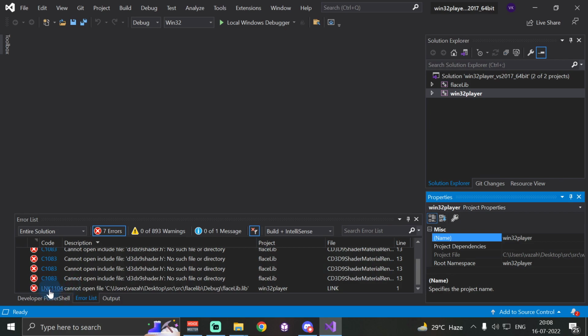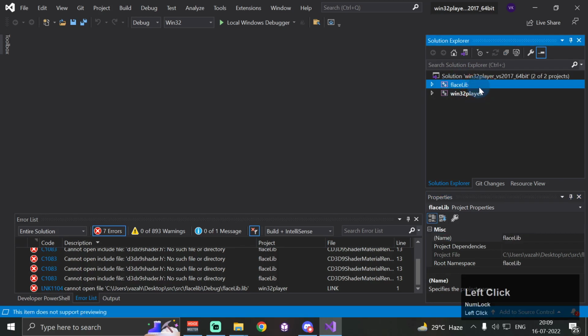do you see this LNK1104 error? Cannot open file, C:\Users\username\Desktop\source\lib\debug\lib.lib. And this error occurs whenever there is some mistake or some error which is preventing this lib project to compile. So it has nothing to do with all of these issues. So this occurs if you have no DirectX SDK installed. So if you have installed the DirectX SDK in your project, then it will fix this issue.